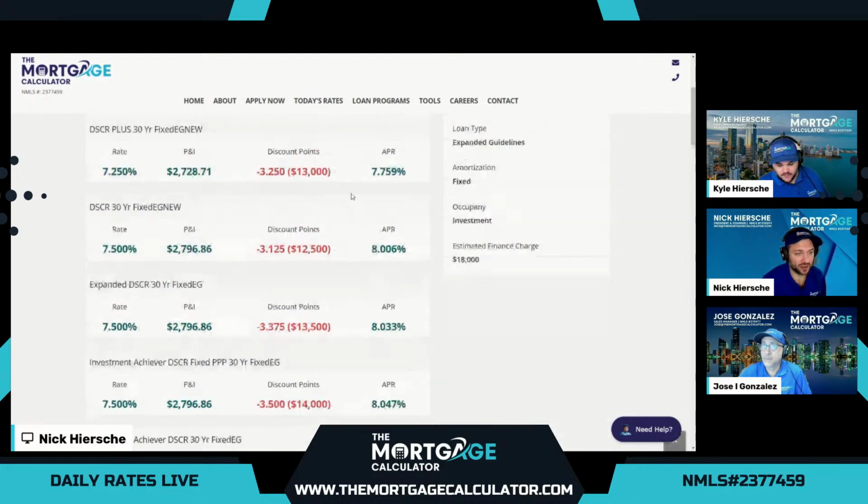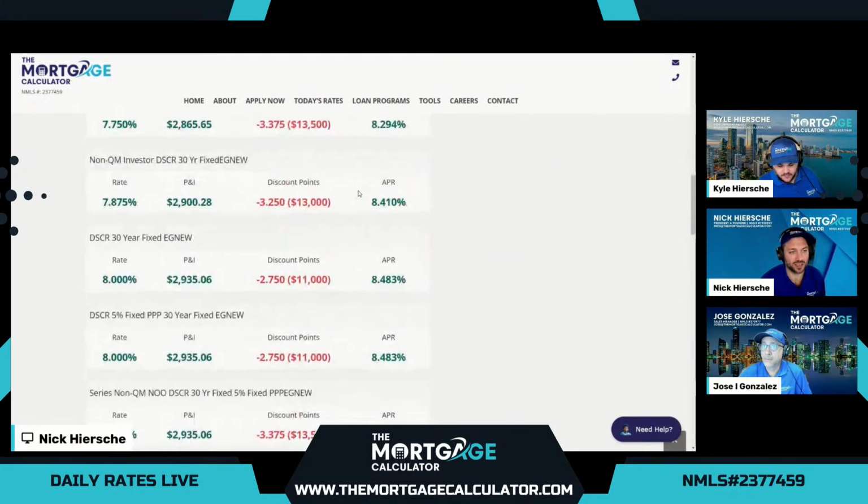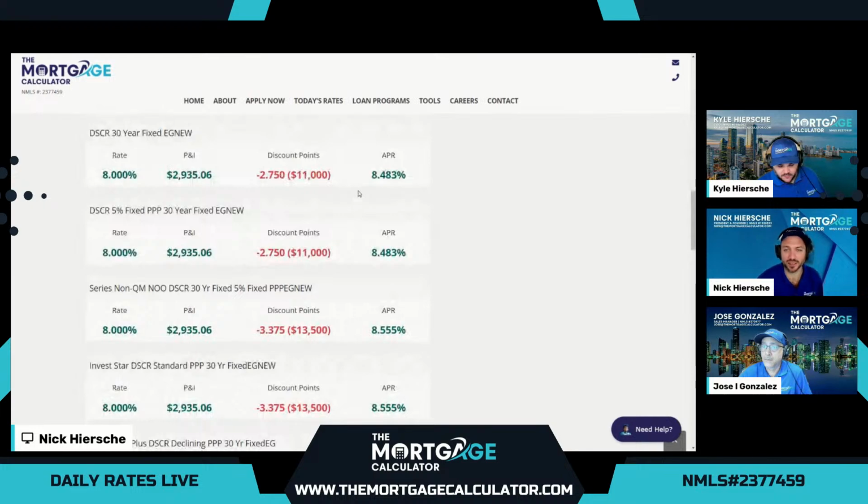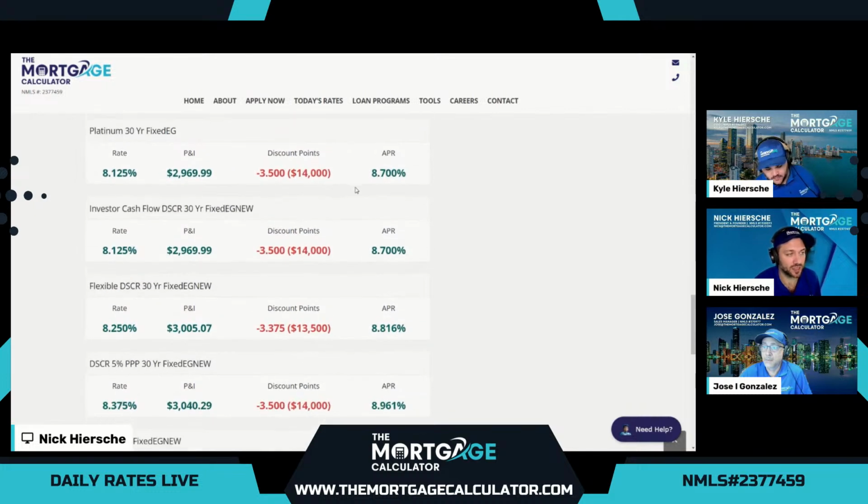As we scroll down, some of these options at higher rates and costs may allow things like bankruptcies, foreclosures, late mortgage payments. Some of these may allow different ways to calculate income. The ever popular short-term rental income being used may be allowed at some of these other programs. There's hundreds of different versions. Please get with our team to find the best ones.